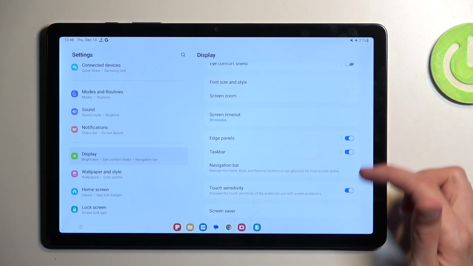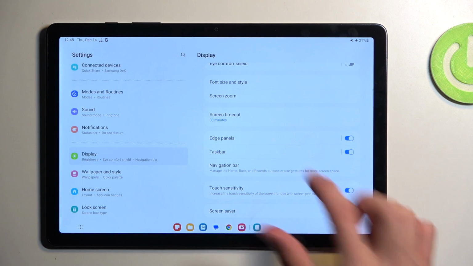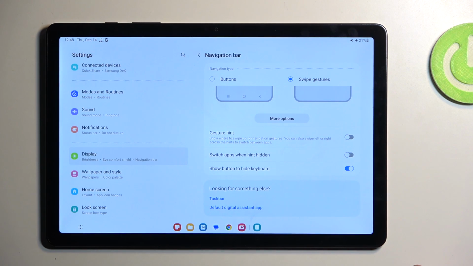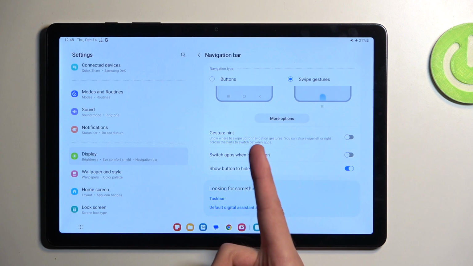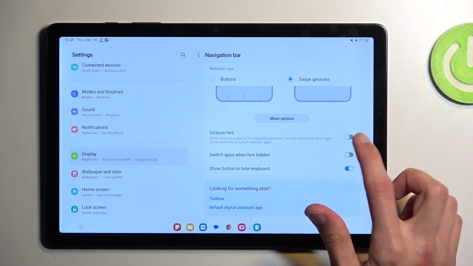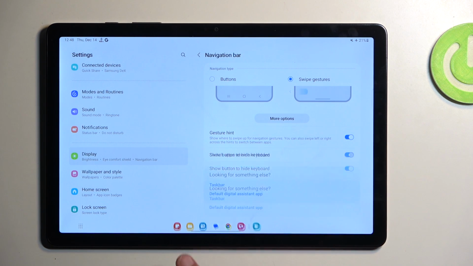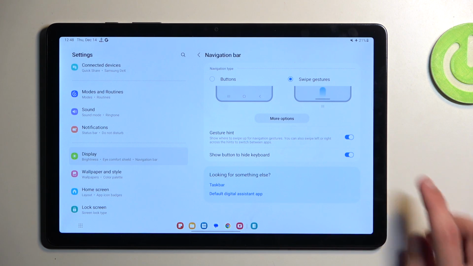Now, let's move on to the next one, which is the navigation bar. This allows you to choose between the two different navigation methods, either buttons or gestures. Now I am using gestures and I believe this is enabled by default, but there's also additional options for gestures with this option right here, gesture hints. By default this will be enabled, meaning you'll have this little bar right here, and also your icons will probably look, well, not probably, but will look smaller compared to what mine looked like just a moment ago.